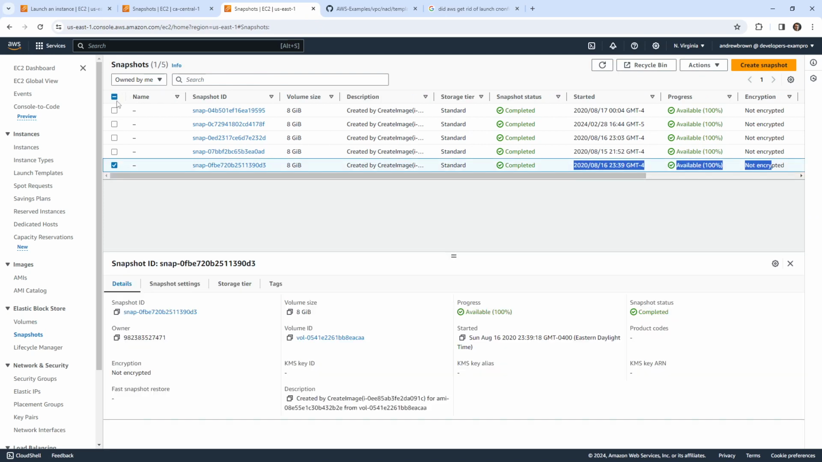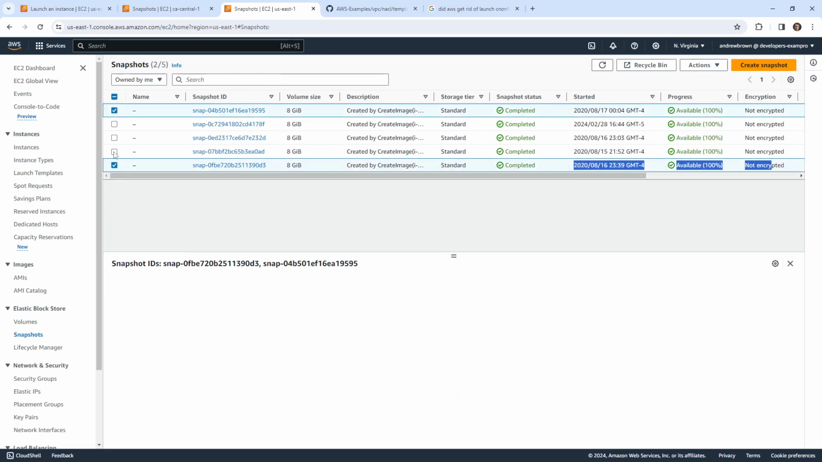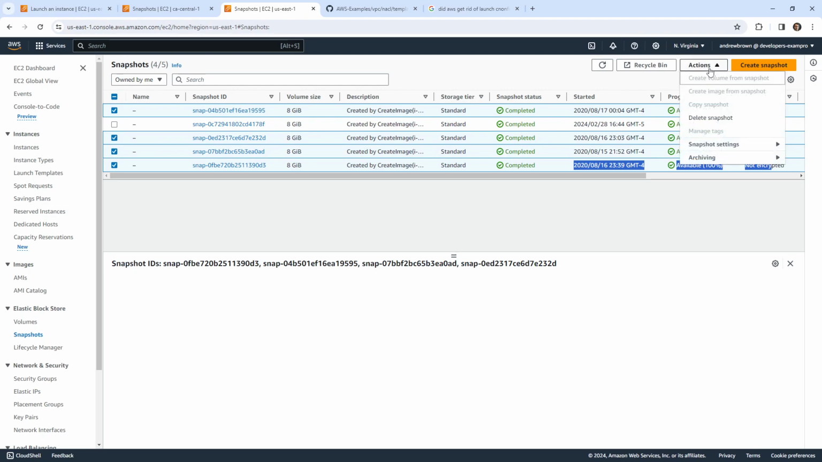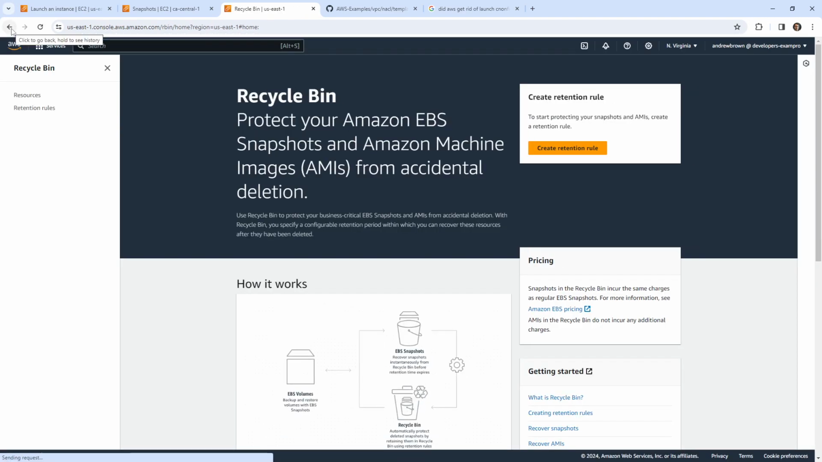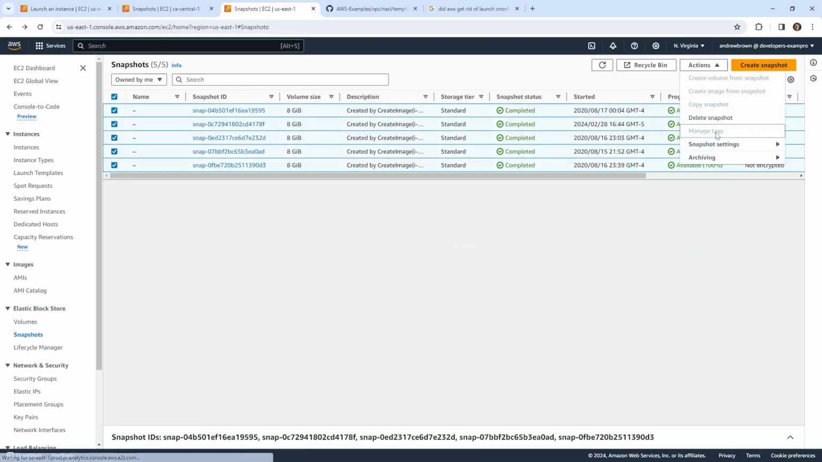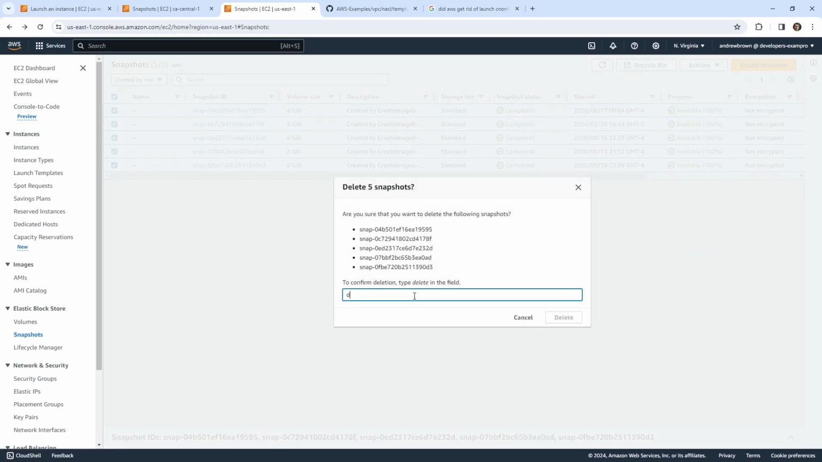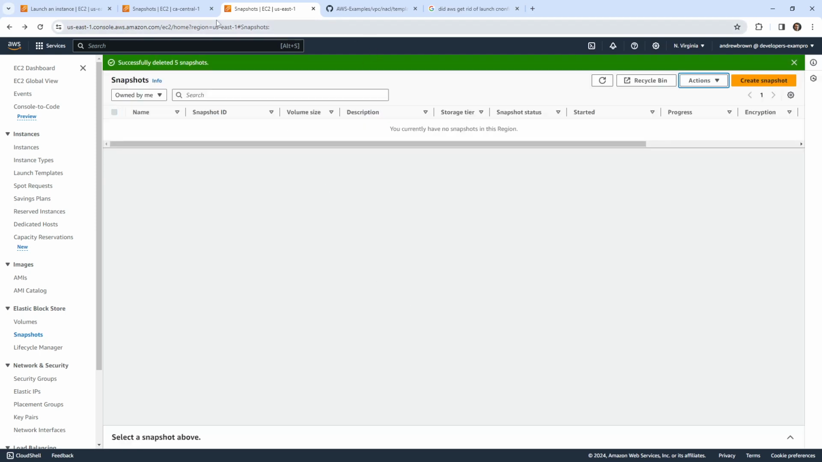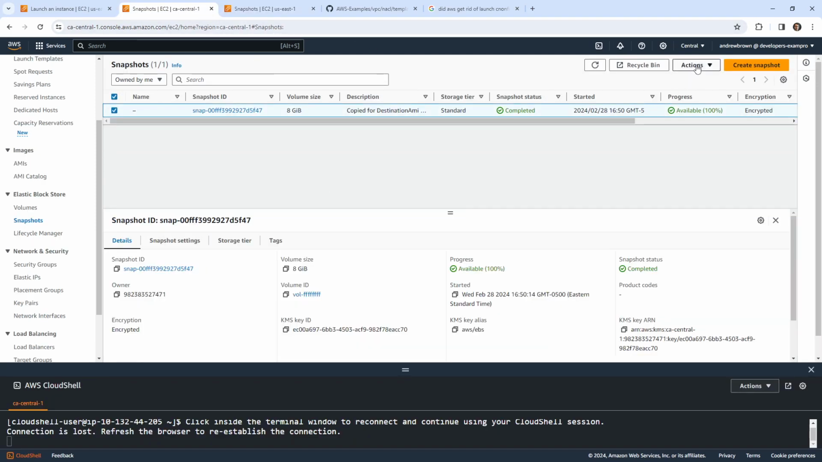This is all junk. I'm going to select all of these, so I can get rid of them. Recycle bin? What's that? Protects your EBS snapshots and Amazon AMIs from accidental deletion. Okay, pretty straightforward. Didn't know they had that now, but whatever. We'll go ahead and delete it. There's always something new. We'll go ahead and delete that as well.